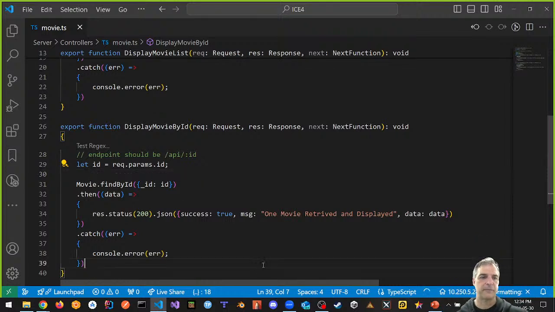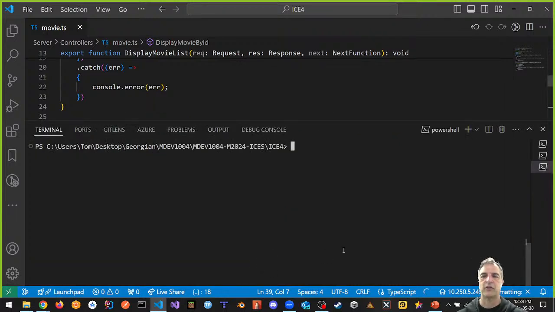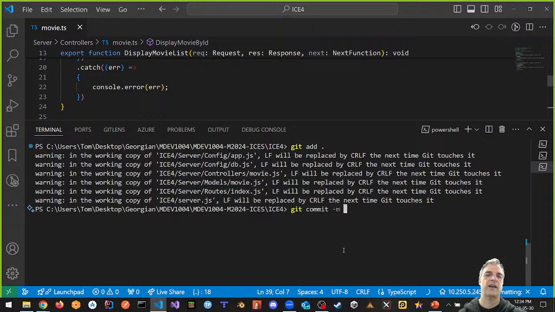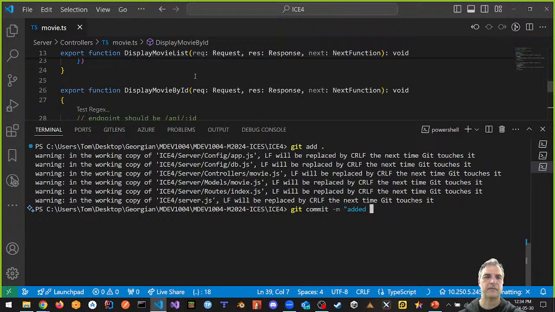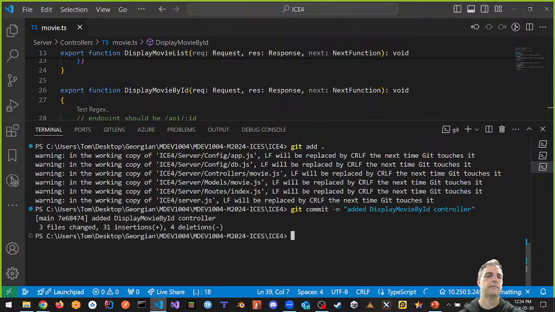Let's put this up on GitHub, right? So again, we're testing locally, and I'm going to say git add dot, git commit -m, we'll say added the display movie by ID controller. Is that what we call it? We call it display movie by ID. That's what we did, right? Now I can push it here to GitHub, no problem. I can push a bunch to GitHub all together if I want to. As long as I make a commit, I can push it to GitHub later.